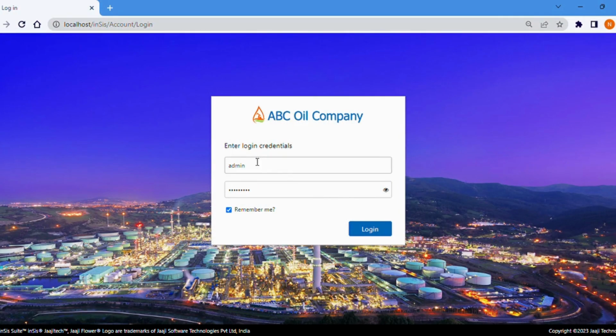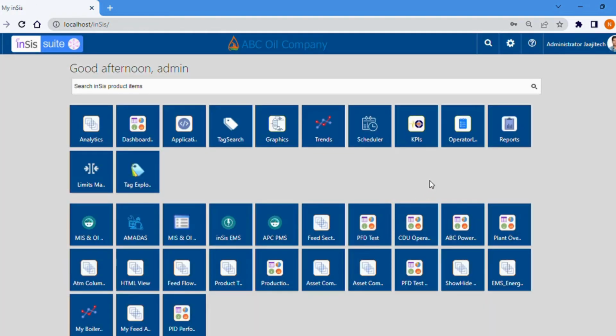Hello friends, today we will be talking about how to create a logbook in InsightSuite. First of all, log in with user ID and credentials. Mostly these privileges we will give to power users or admin users of any client. Once you log in as that user, you will have all the module access.